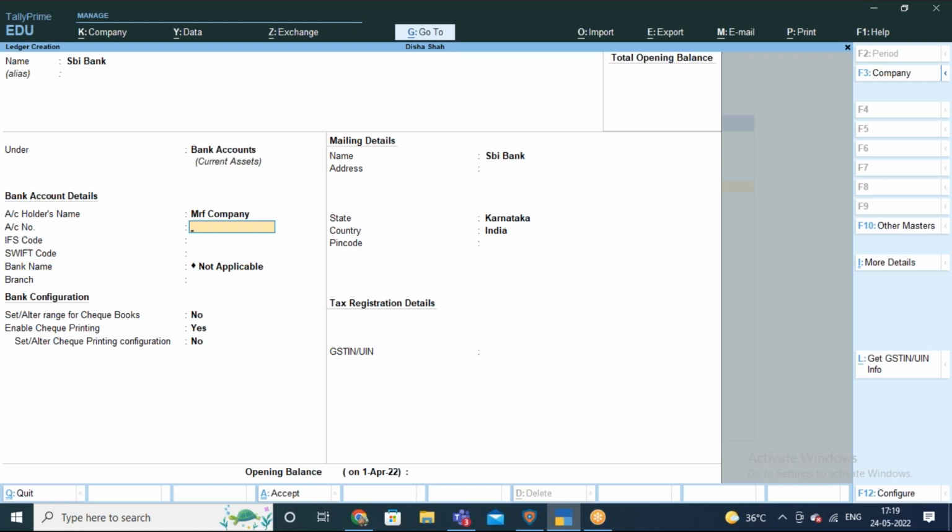The account number will definitely be given by the bank, which will be a minimum of 10 digits up to 14 digits. So give a minimum of 10 to 12 digits, any number. Enter.